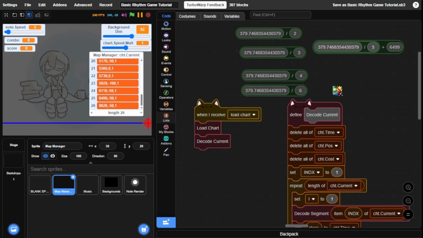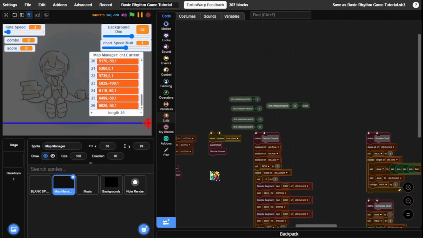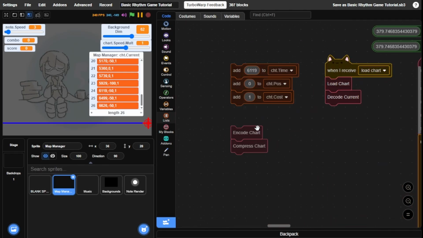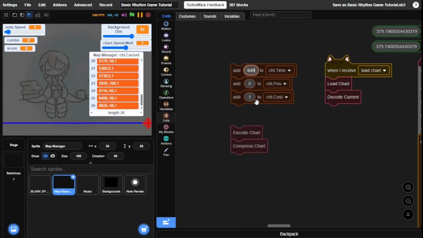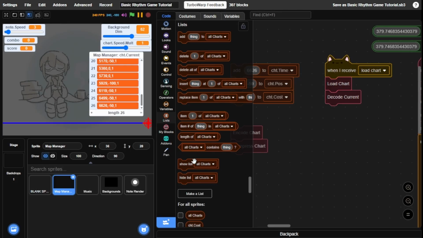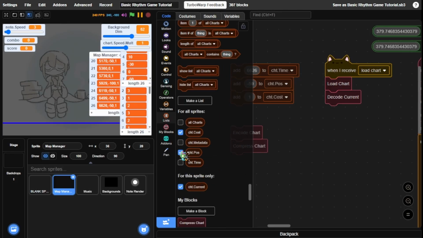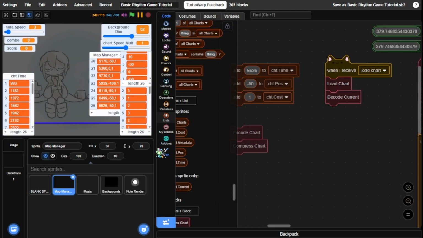Alright, now what I'm going to do is over here, I have encode chart, compress chart. Oh yeah, I forgot. I want it like this one. So 6499, 6626. Yeah, so basically what I did is I added it to our 3 lists from earlier: chart cost, chart pose, time. Now they're here.